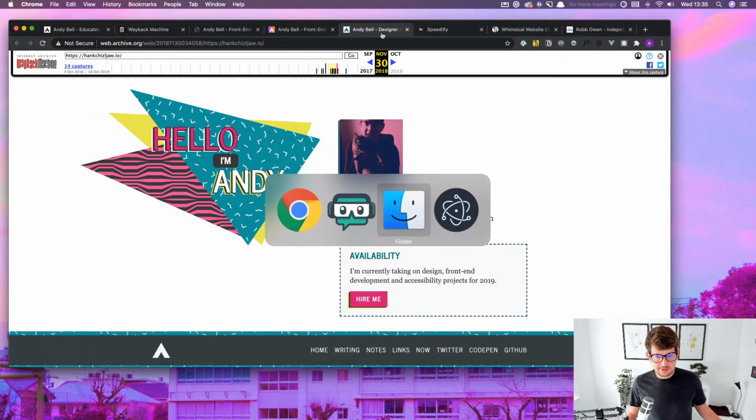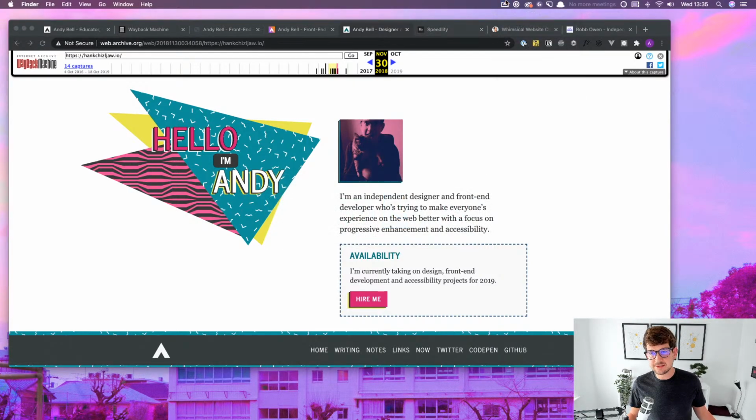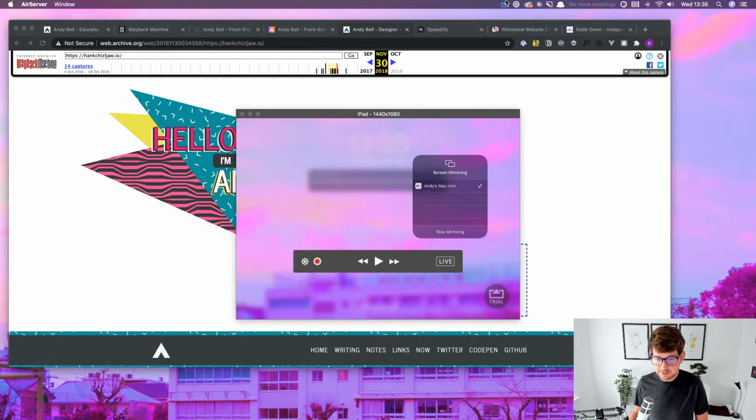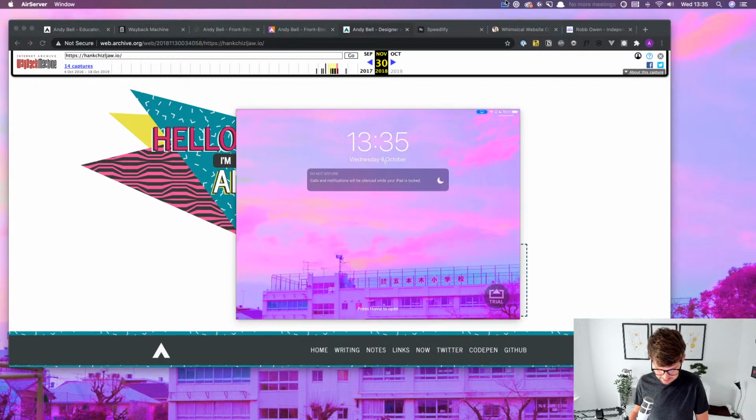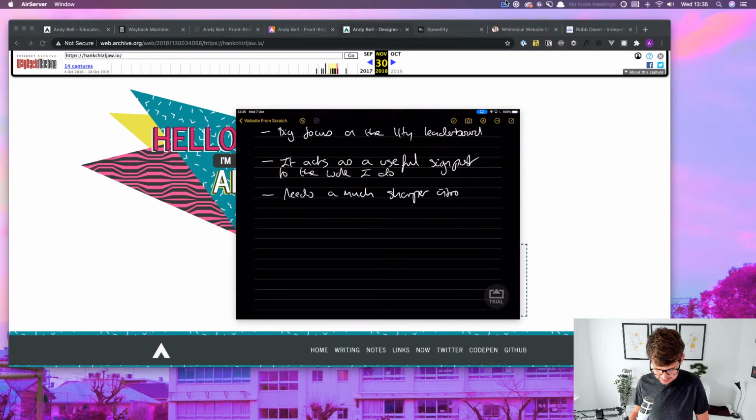The only problem with this AirServer thing is it might be the iPad actually. It just keeps stopping. You gonna connect? There we go. I think it's because it keeps locking. There we go. Okay.